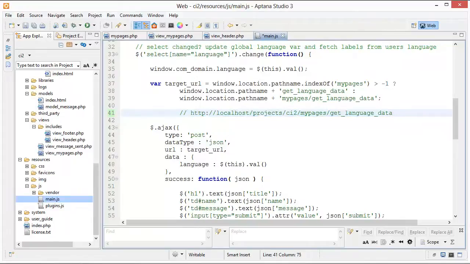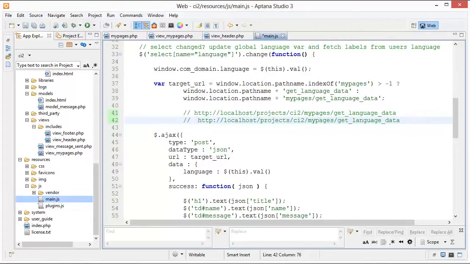However, they might also be at this page, where we remove this stuff right here. So they're at CI2, and then if we just tack on get language data, well, this isn't going to work because it doesn't have mypages right here. So I wanted to do a check to see whether mypages was in there or not.